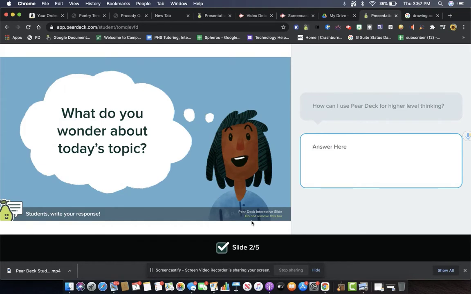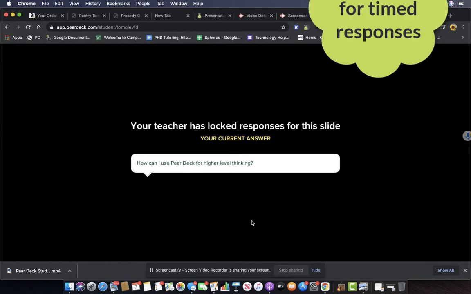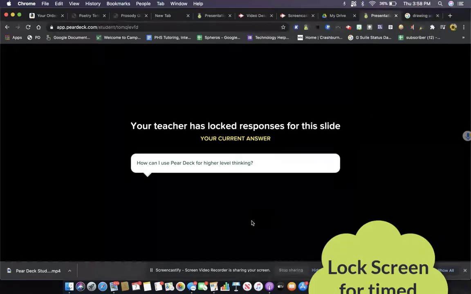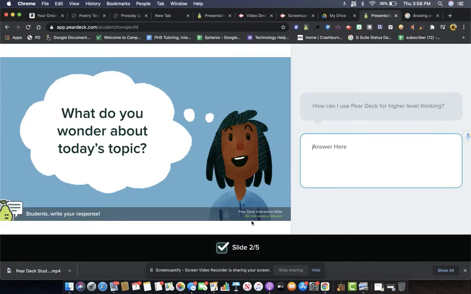I can also lock my students' screens. As you can see, I locked my student's screen and they're not allowed to answer anymore. So if you wanted to time their answers, maybe a quick multiplication set or something like that, they can just keep adding responses for the appropriate answers, and then you could lock their screens and see how many they got right. I'm going to unlock their screens now, and I'm able to go back in and write a new response.